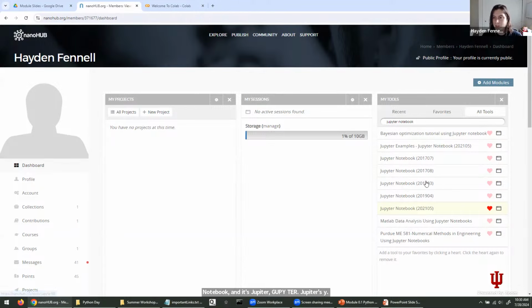You should see the list of applications narrowed down, and the one that we want is Jupyter Notebook 202105. You'll notice that there are these heart icons on the right. If you click the heart next to this 202105 Jupyter Notebook, that will add it to your favorites so that if you accidentally close nanoHUB, you can find it quicker next time. So we're going to go and click on that.